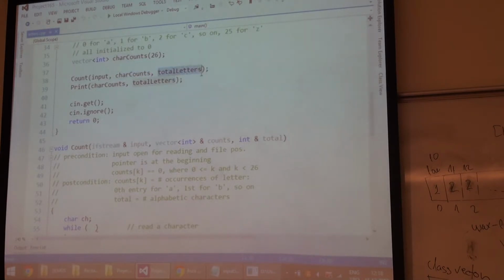I have here the total number of letters. Those are sent as parameters, so in a sense count returns two values: the vector that we are asking for and the total number of alphabetic characters in the input file. And afterwards I print the vector. That's why I send the vector itself as a parameter and the total number of characters.